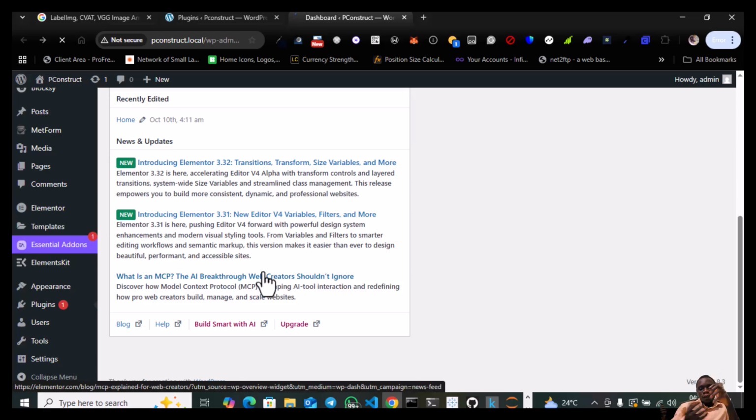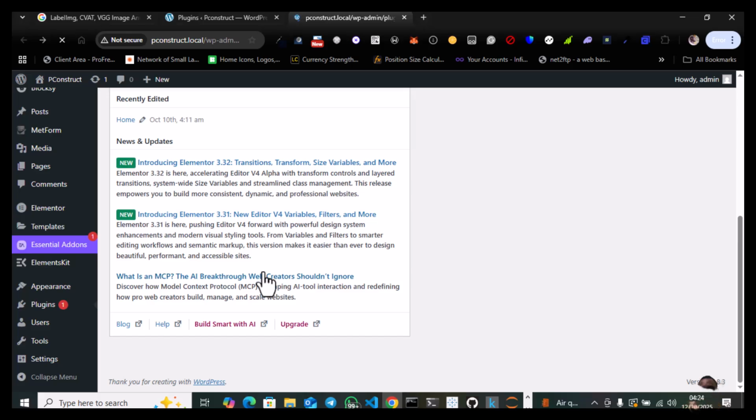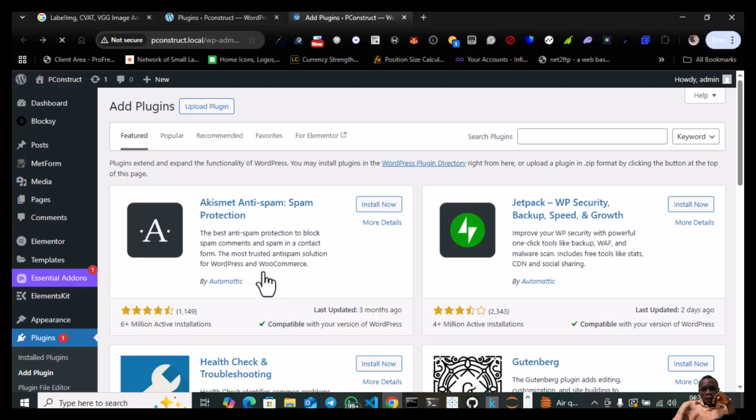Alright, so the plugin is called Updraft. It's a plugin that gives you the ability of exporting your design and everything and then uploading it to the website, the one online. That means you must have gotten your domain and hosting first.